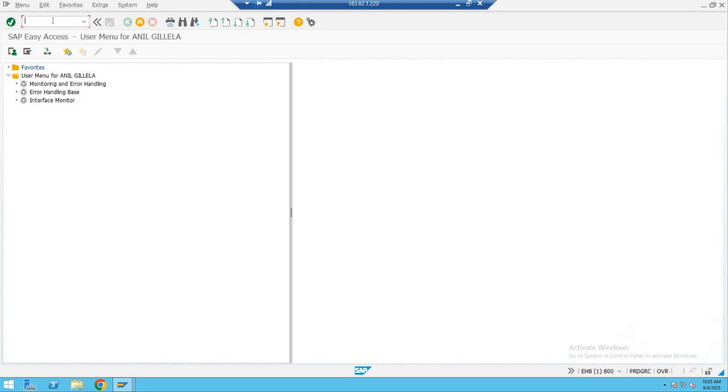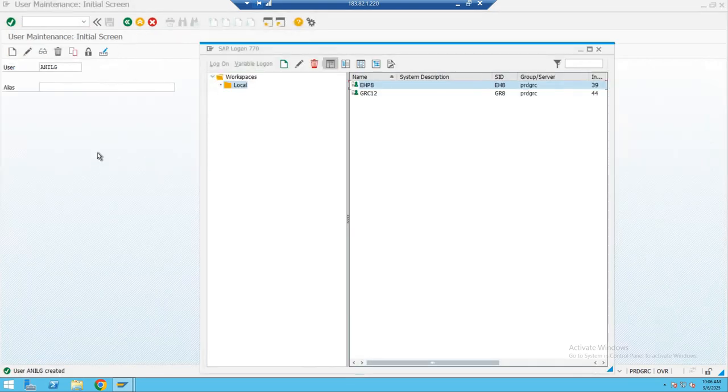As you see, no profile is created, right? Now I'll go to any T-code, for example SU01. What will come? You are not authorized to use transaction code SU01, because I have not assigned the role. Got my point? Suppose I go to VS01 to create a sales order, again you are not authorized to use transaction VS01. Got my point?